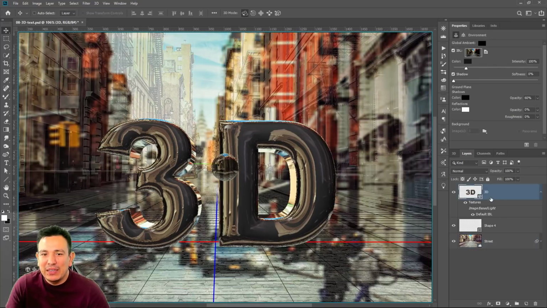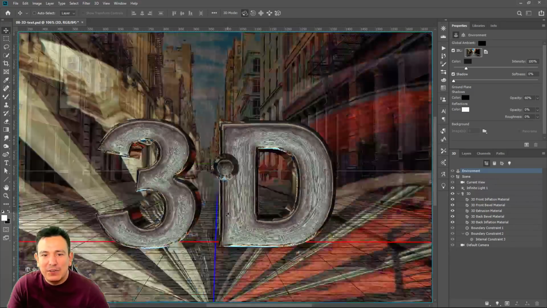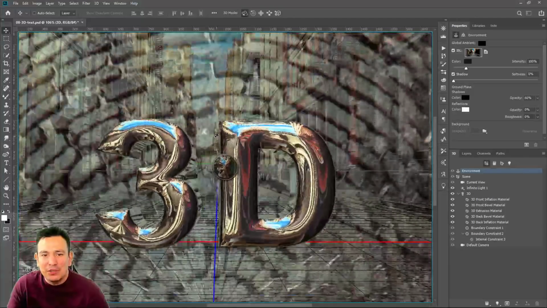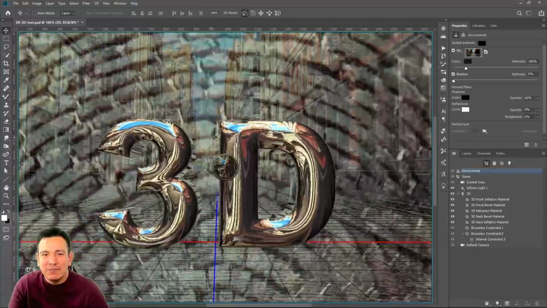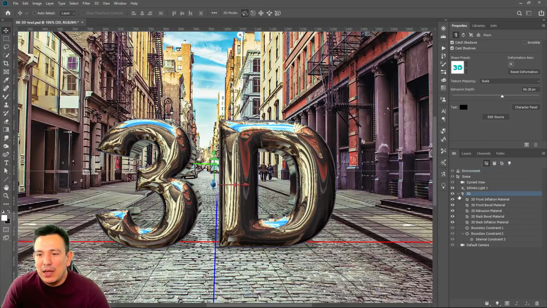Make sure that you're on the 3D layer. Also make sure that you're on the 3D panel, and under environment, make sure environment is highlighted. Make sure that you have the move tool selected. You'll see the sphere, and you can click and drag on the sphere to control how the image reflects onto your 3D object. Really, really cool stuff, right? You can see the sky, you can see the buildings. It's amazing. So what I'm gonna do now is just work on the 3D object here.